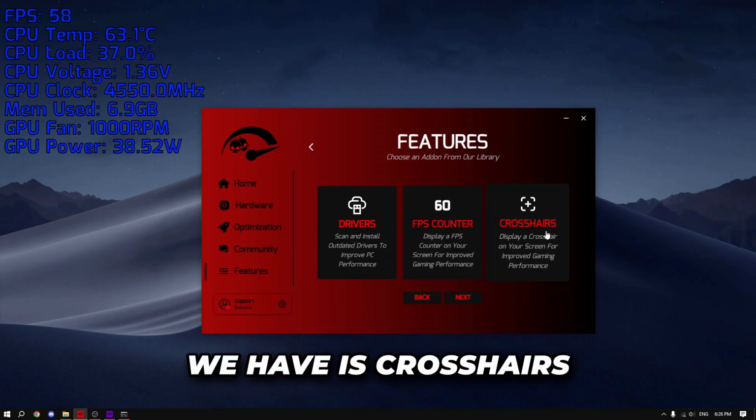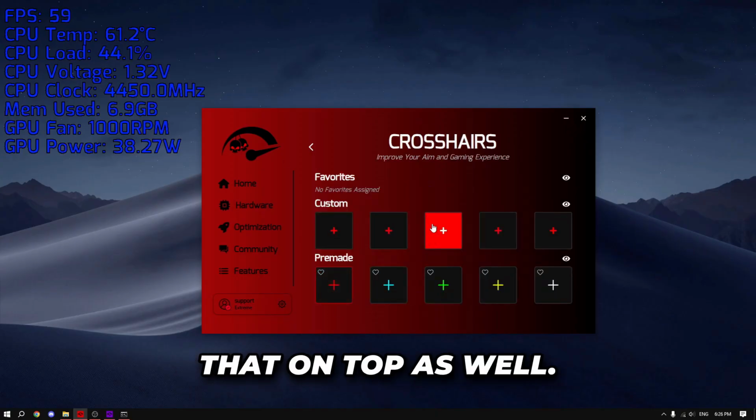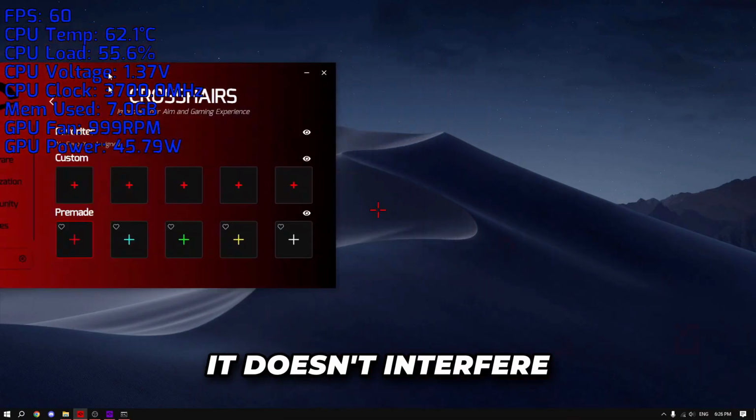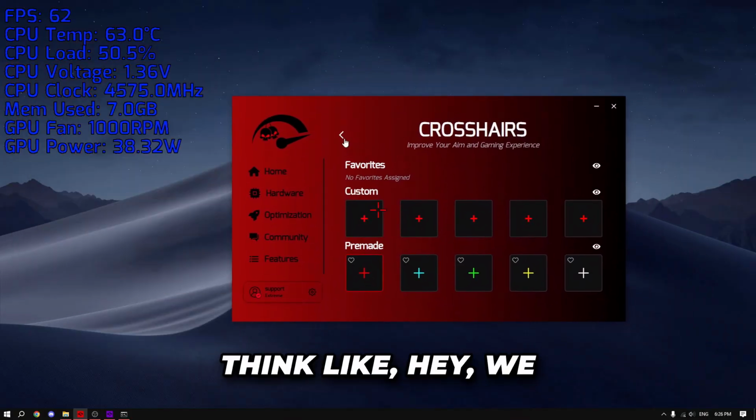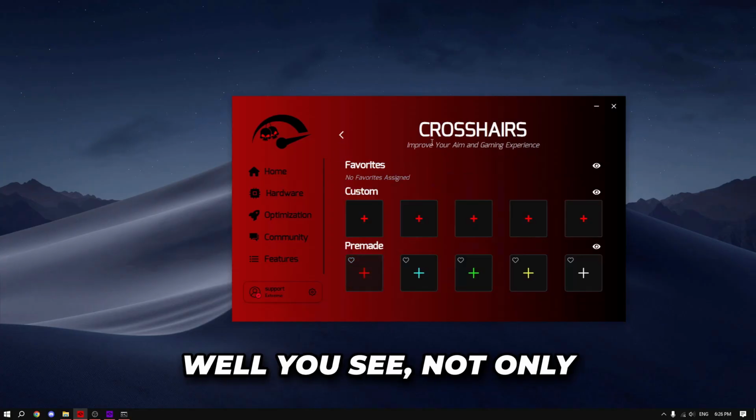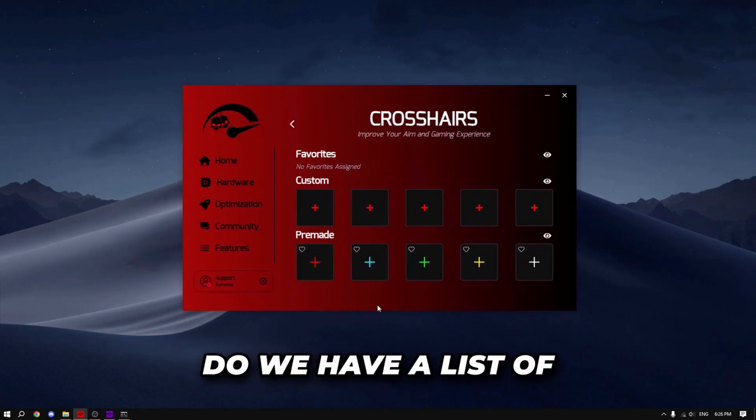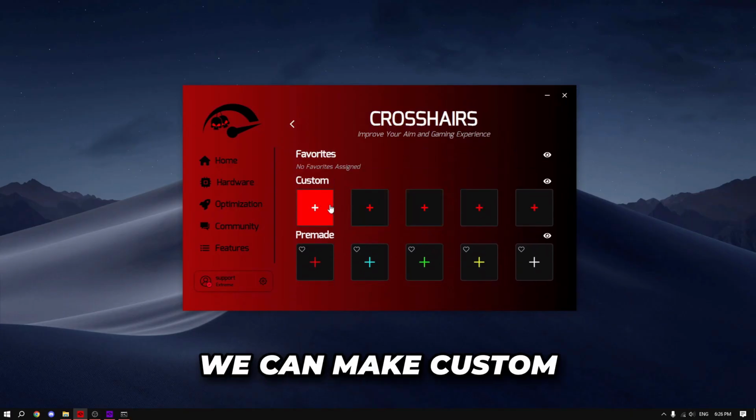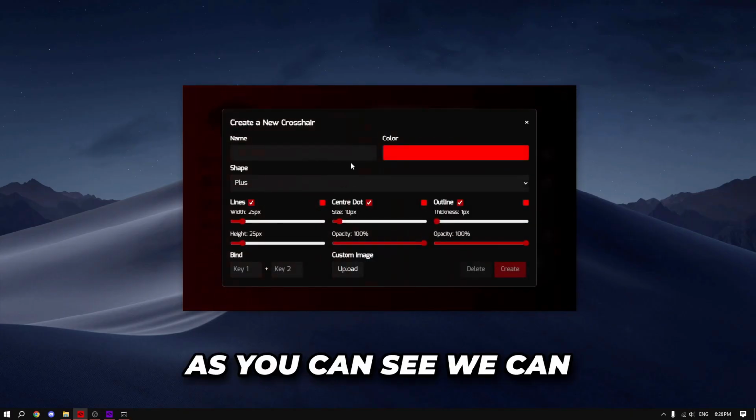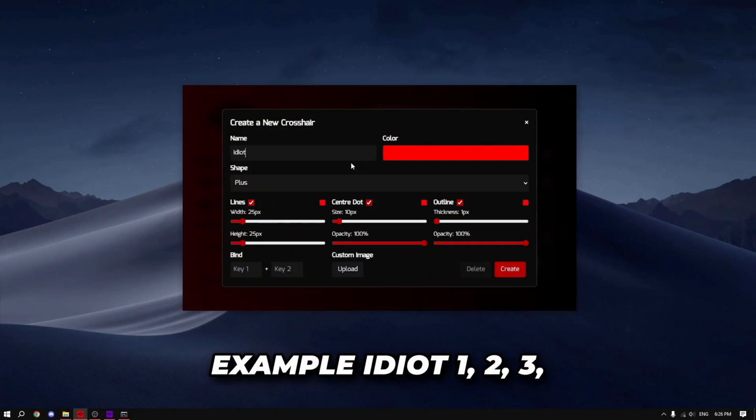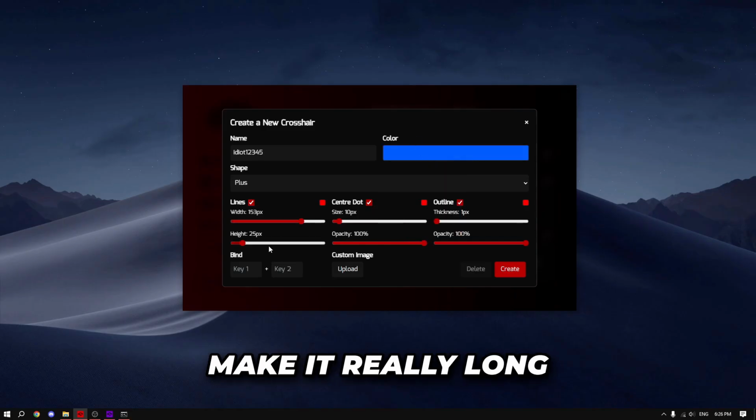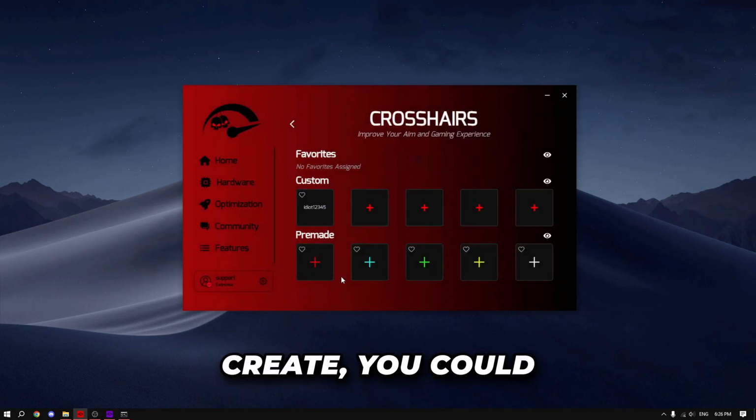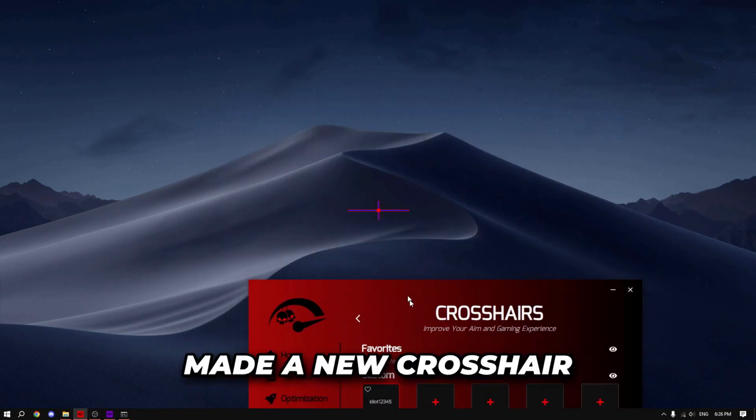Now the next thing that we have is crosshairs, and yes, you could use that on top as well. As you can see here, it doesn't interfere with anything, so you have custom crosshairs, right? So you're gonna think, hey, we have crosshairs, so what's so special? Well, you see, not only do we have a list of pre-made crosshairs, we can make custom ones as well. As you can see, we can type them in any name, for example, idiot 12345, and for example, we can make it blue, make it really long, and make it a bit shorter. And now if you click create, you could see that we've made a new crosshair called idiot.